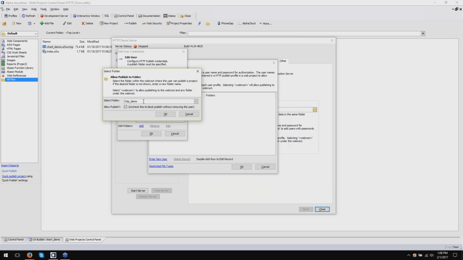So I have my HTTP demo directory that I want to publish to. And here, I also want to make sure that allow publish is checked. If you uncheck allow publish, you can't publish to this directory. And this is a great way to disable somebody's permissions without actually deleting the account if you wanted to prevent someone from publishing to the server.